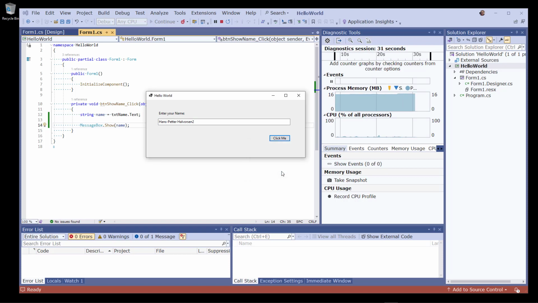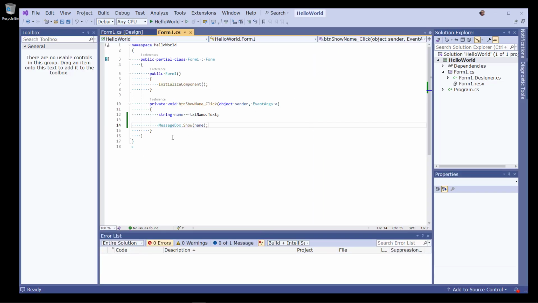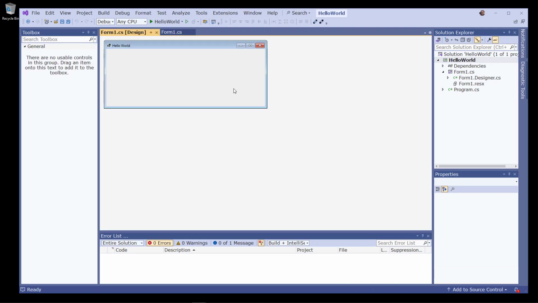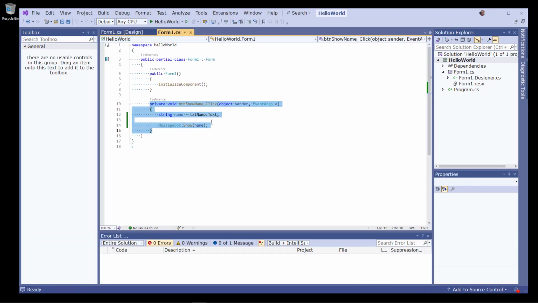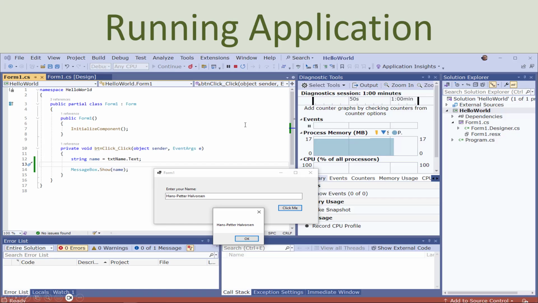Basically this is a simple Windows desktop application where you have created a graphical user interface with a text box, a button, and a label, and you have created your own code that is executed when the user clicks this button. So far we have created this application in Visual Studio and C#, a basic Windows Forms application with a pop-up window that just pops up the name that you enter here in the text box.